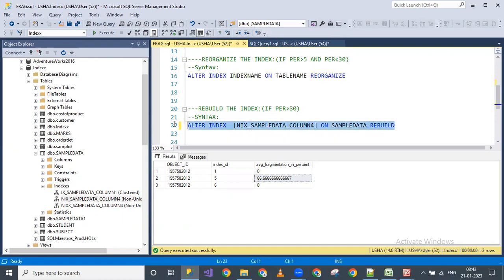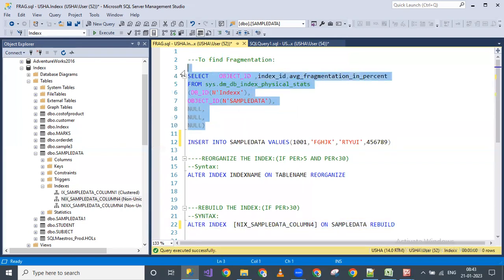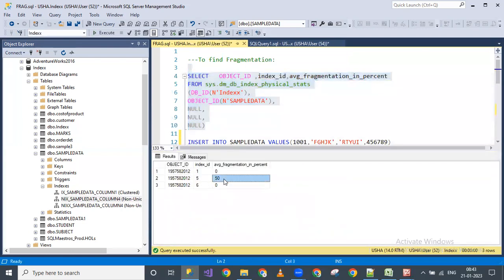Okay, we will execute this. Command executed. Now we will check the fragmentation. If you see here, now it got reduced, right? Yes. This is how we will be reducing the fragmentation.